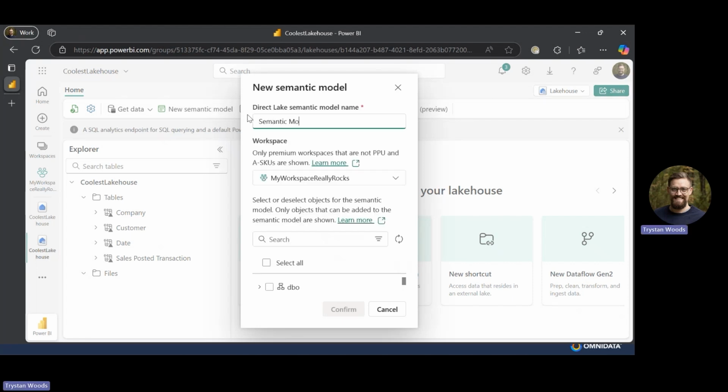the model. Run down here to see your objects, and you see there's my tables. I'm just going to grab them all. I'm going to hit confirm.